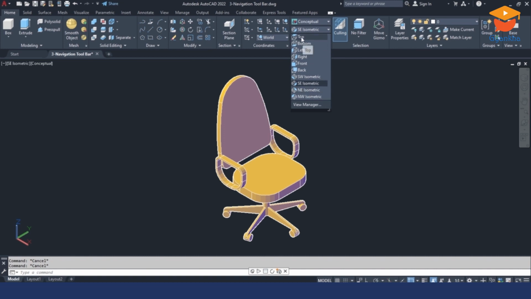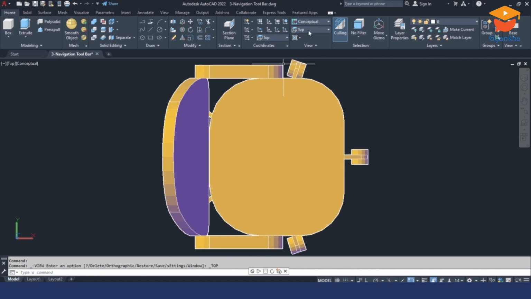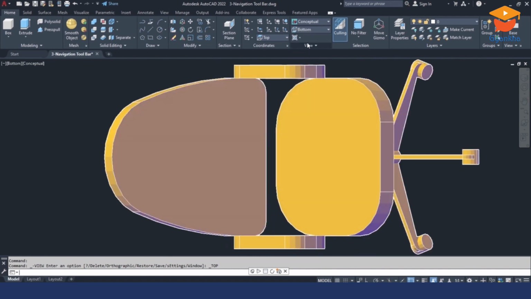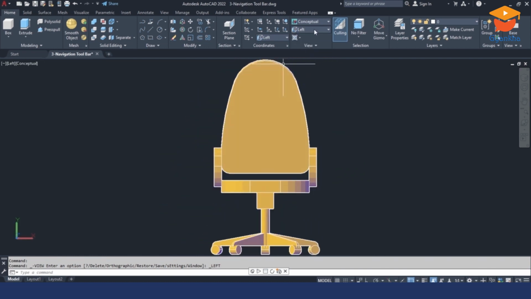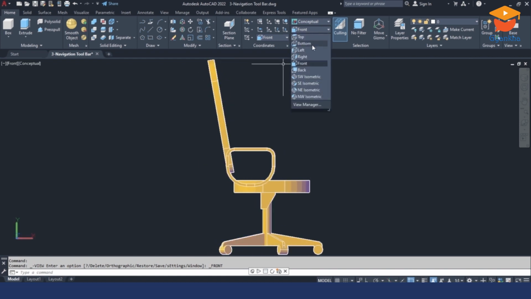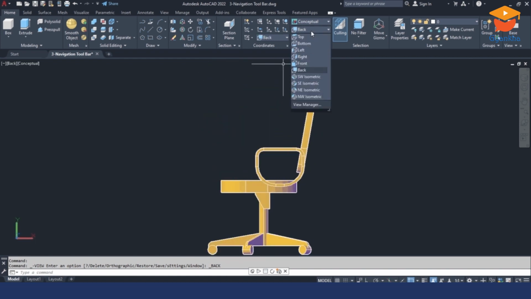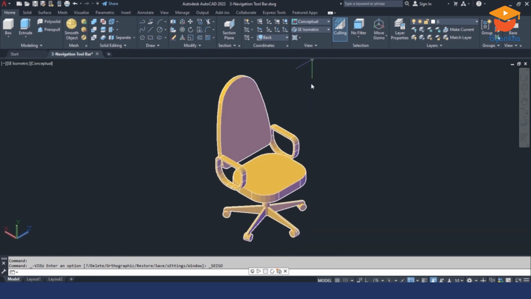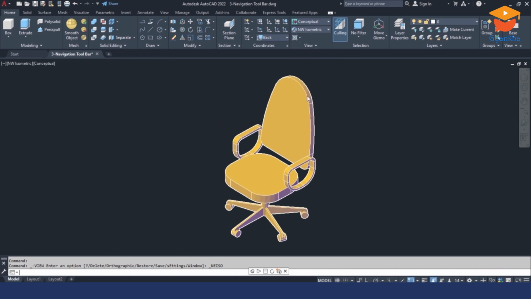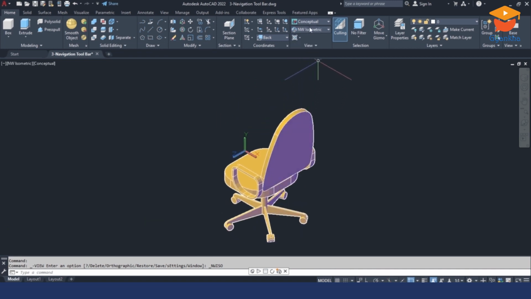If you click this top, you will get the top view, and if you select this bottom, you will get the bottom view, and left view, the right view, front view, and back view. And if you need the 3D view, the next one is southwest, and the next one southeast, and northeast, and the northwest. So this is the way you can make this view control.